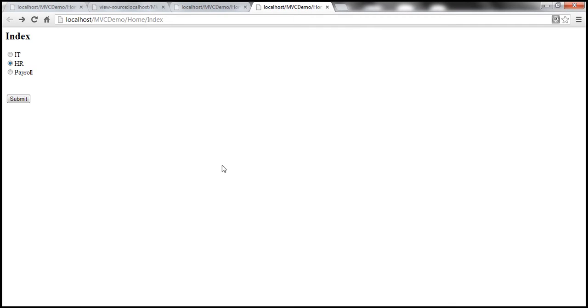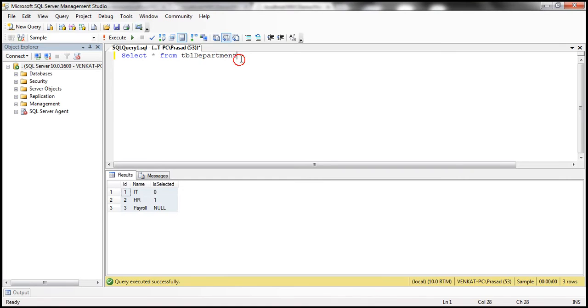Now look at this. Within this table, we have IsSelected property as well. IsSelected is 1 for HR, meaning when the form is loaded by default, let's say we want the HR department to be selected, that radio button to be selected. How do we achieve that?